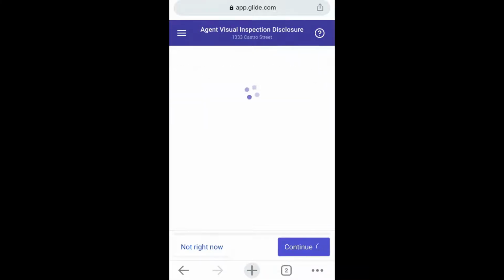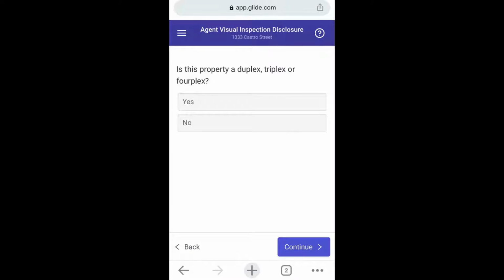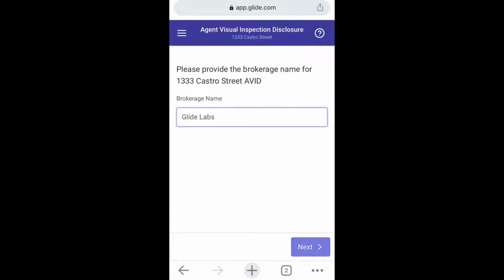Click Continue. The next page asks if this is a multifamily dwelling. In this example, we select No. Click Continue. Enter the name of the brokerage for the transaction. In this example, we enter Glide Labs. Click Next. On the next page, enter the inspection date and time.